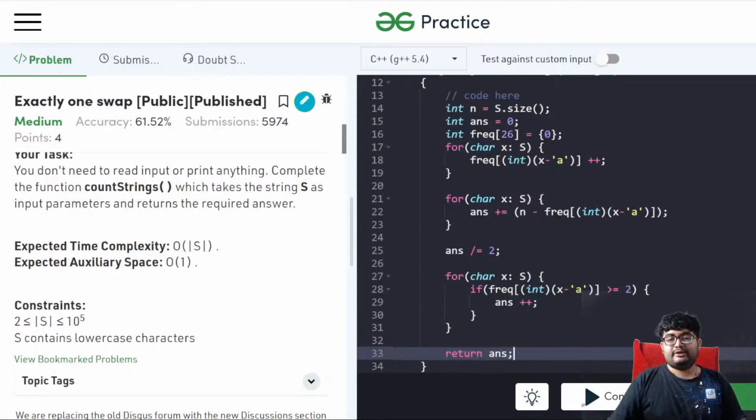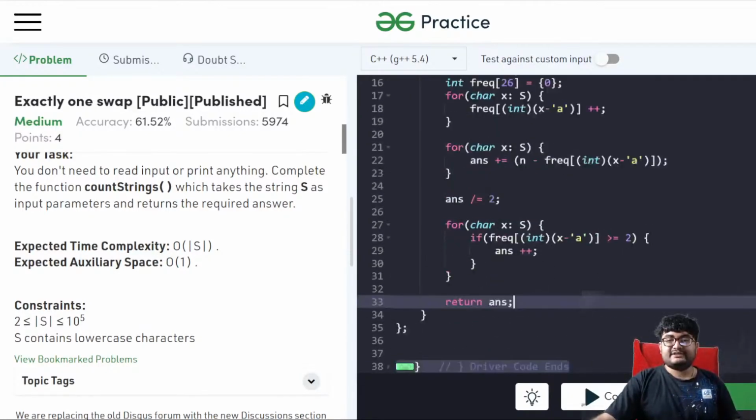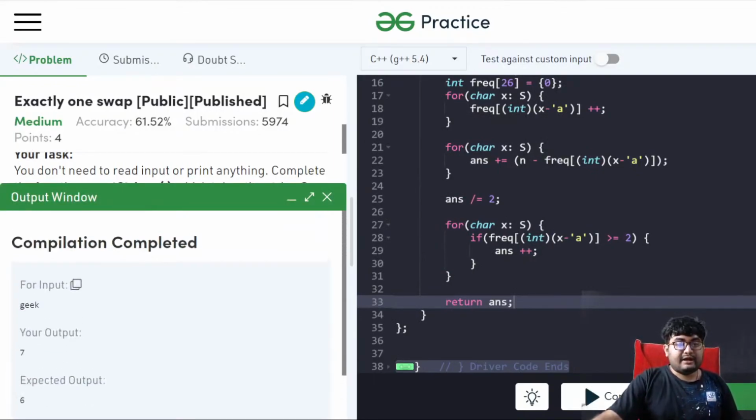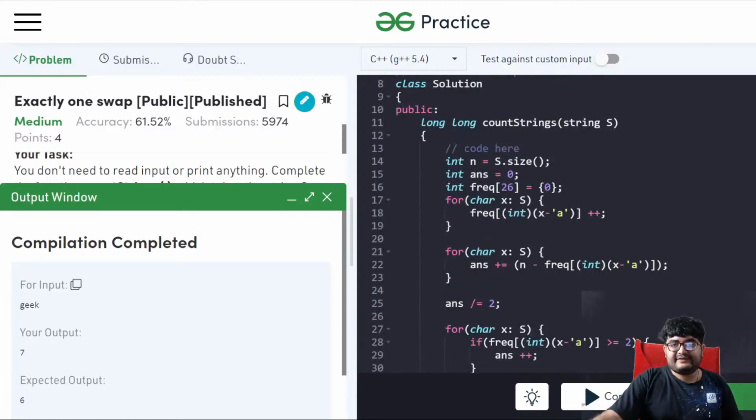So this is the code, right? We can finally return the answer. So let's compile this and see if this is working. Okay, our output is 7. Why is the output 7? Let's see quickly. So answer plus equals n minus frequency of int x minus a, right? So initially everything is 0. Yes, everything is set to 0.